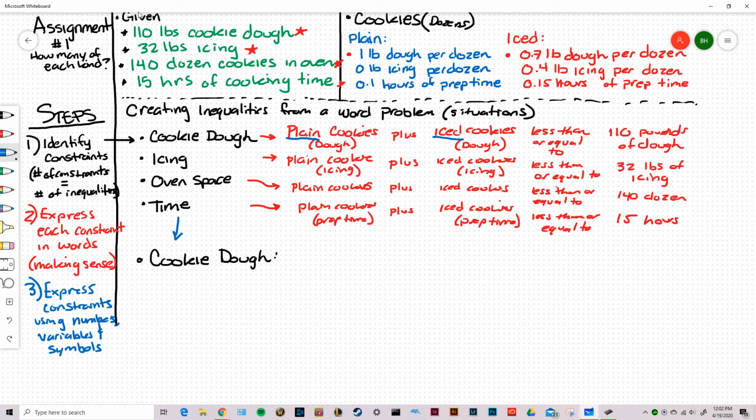If you remember, a variable is something that can change. It's a value that is always changing. In this case, the bakery can always change the amount of cookies that they make, the amount of plain cookies and the amount of iced cookies. For the purpose of this problem, I'm going to refer to a plain cookie as the variable p, and an iced cookie as a variable I. I'm going to do a little cursive I.